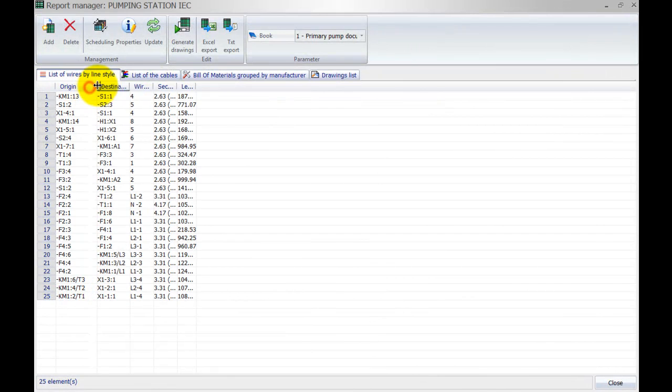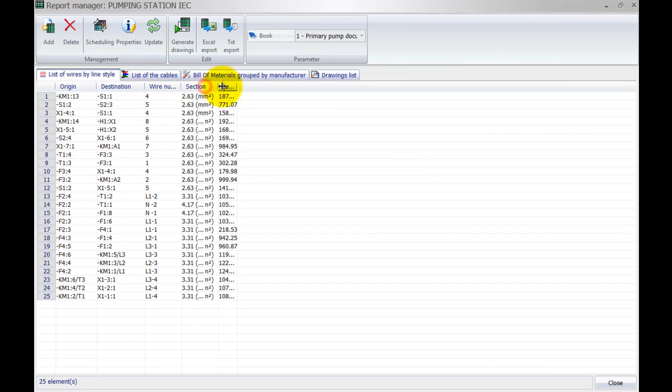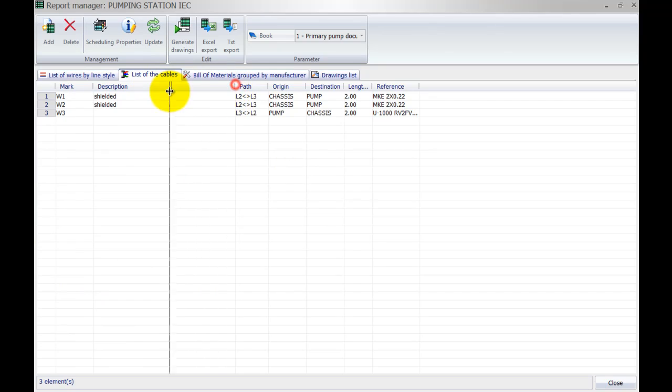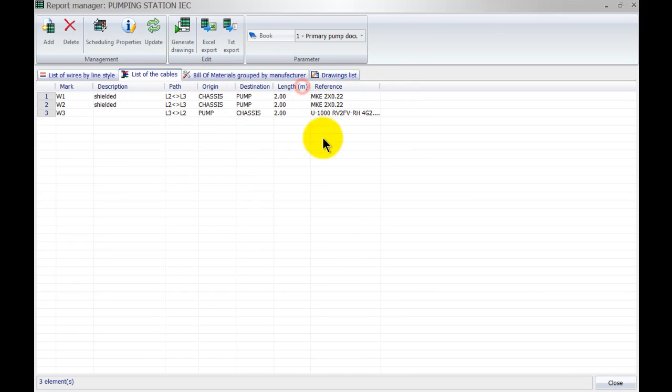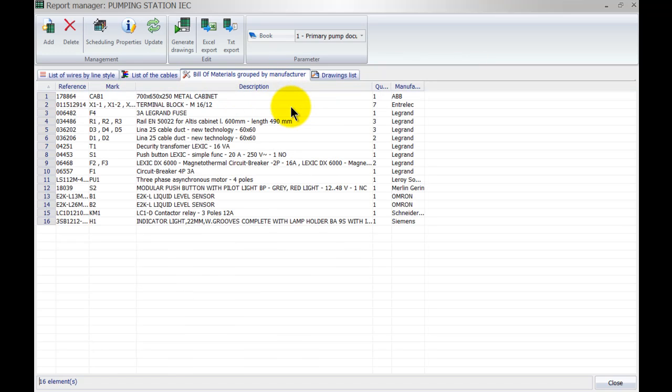As soon as I click OK, you can see that the reports are automatically generated and all the data is included. Of course, the length only comes through when you actually did a 3D route inside SolidWorks 3D. We've got a list of cables as well, with the references and the lengths. This is the length that is rounded. If you don't want your bill of materials sorted by manufacturer, you can manipulate and create your own reports as well. I will show you that in a minute. But for now, we can either generate the drawings, which will just be added to the project, or we've got the option to export to a text file, also CSV, or to Excel.